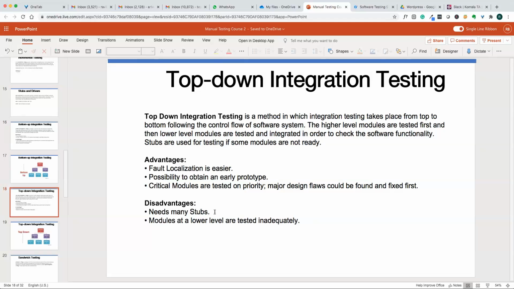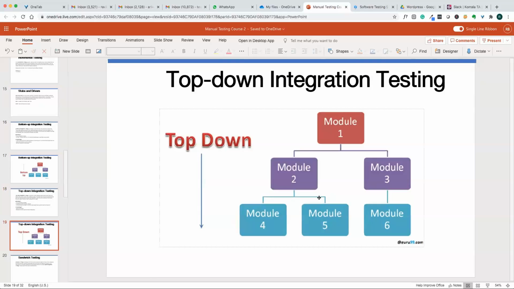Because if the lower level modules are not ready, they have to create some kind of dummy programs to simulate that functionality, right? And so lower level modules are tested inadequately. We're going to test them last, so there may not be enough time to test lower level modules. This is a top-down approach.